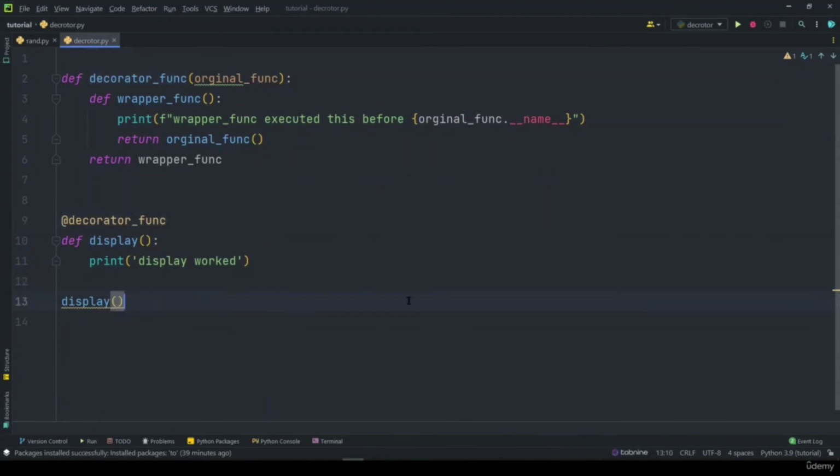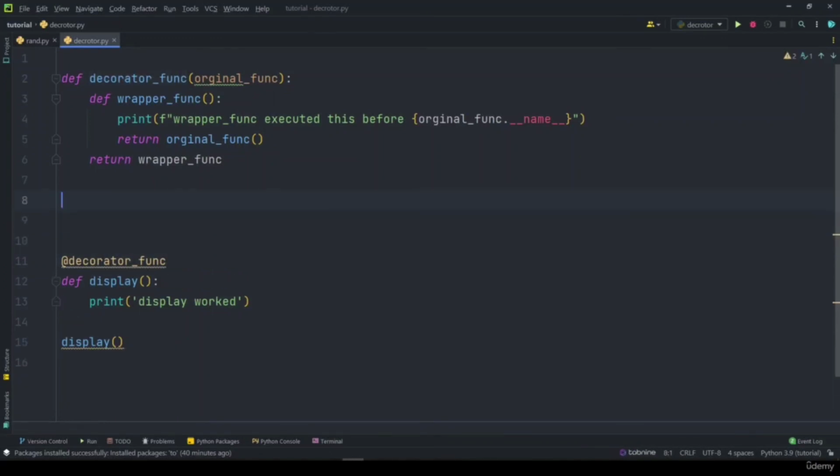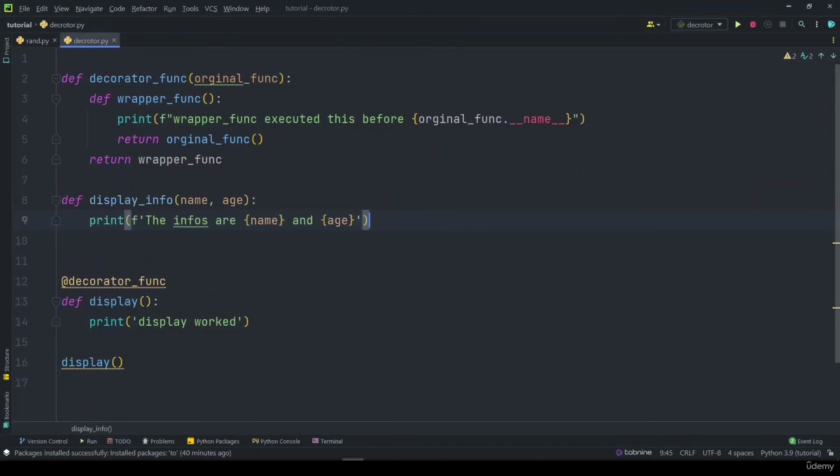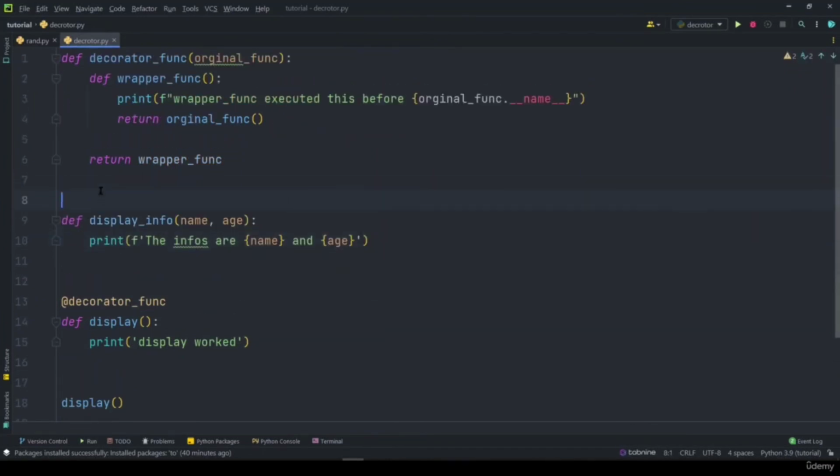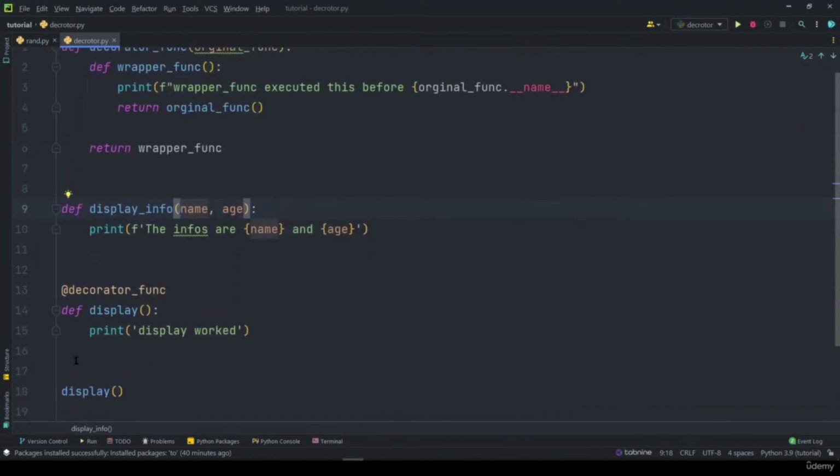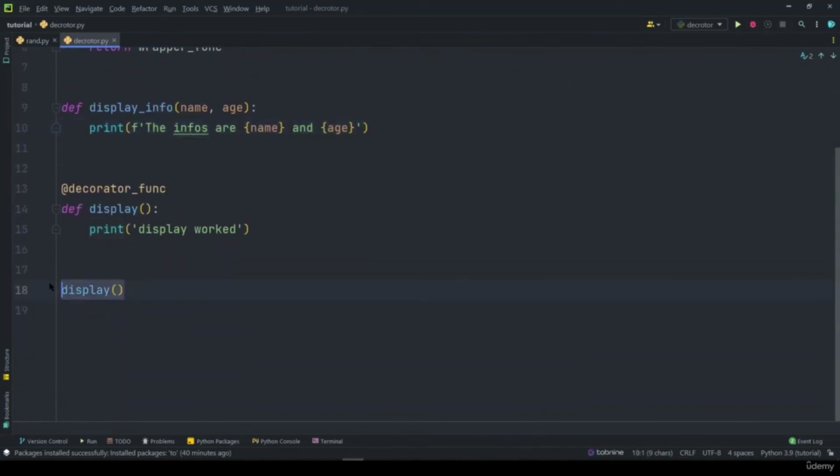So now we have a small problem here. This wouldn't actually work if we pass in some arguments. So for example, I'm declaring a function. I have pasted 2 lines of code here. This is another function called display info. It takes 2 parameters, name and age, and it prints them out. So that's what it does.